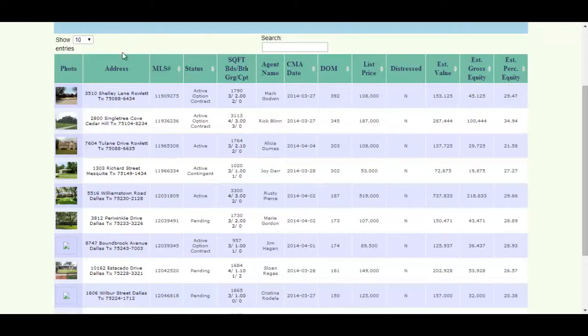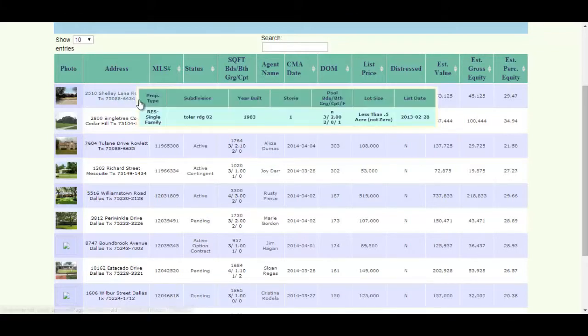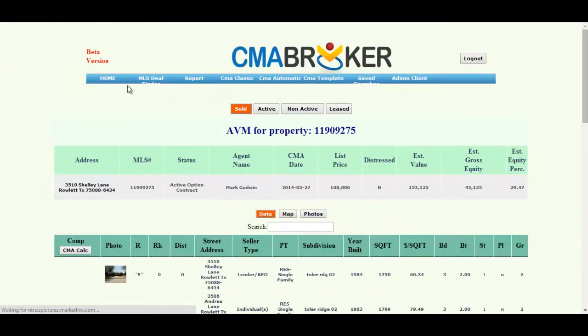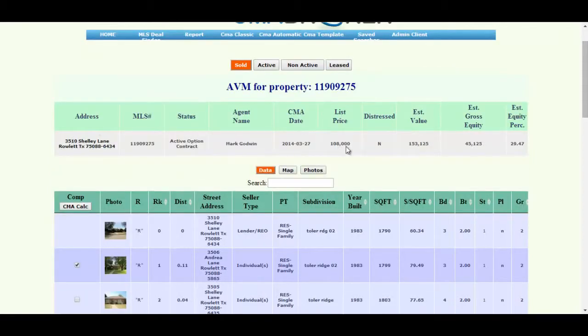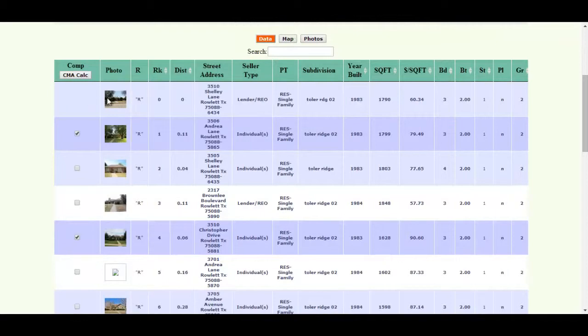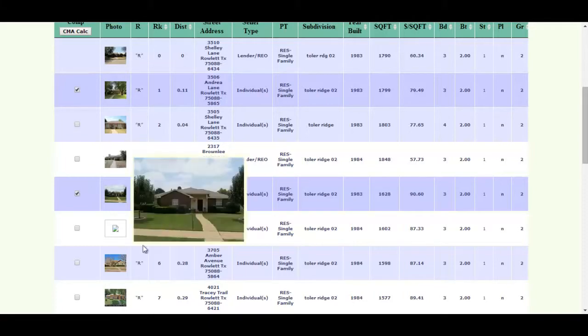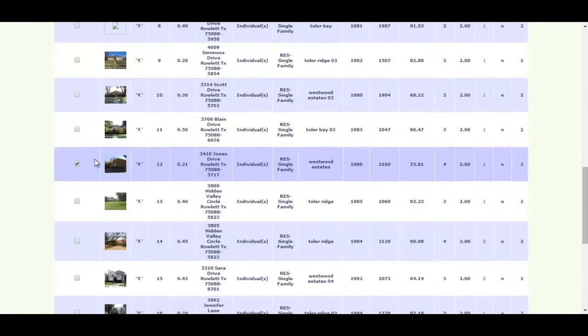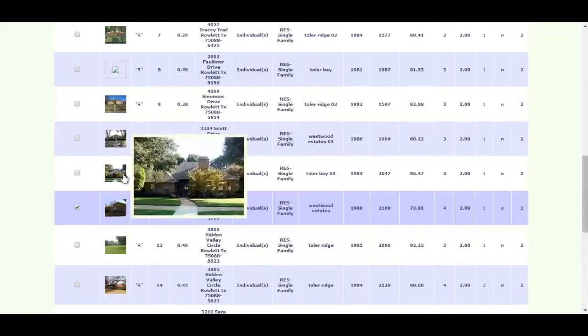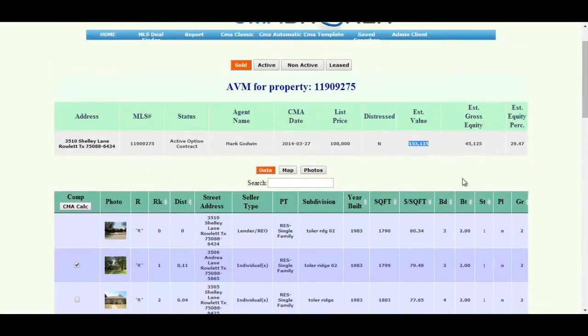So let's go ahead and pick this first one here as an example, which is a property in Royal. I'm going to go ahead and click on it, and we're going to have a look. Once you click on the property, you can see the 4 CMAs that were done: sold, active, non-active, and leased. You can see the subject property up top, and also the subject property is going to be right here. You can see that the system automatically selected the properties that we think are the best compatible properties, and that's how we came up with a value of $153,000.